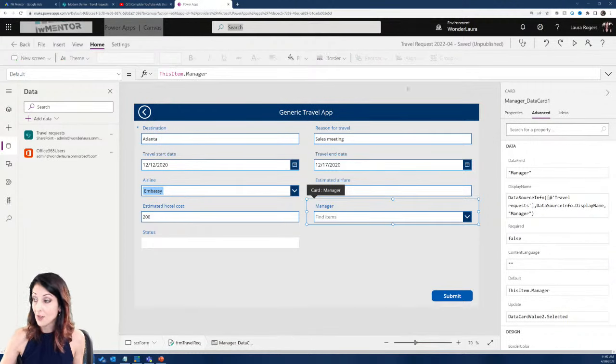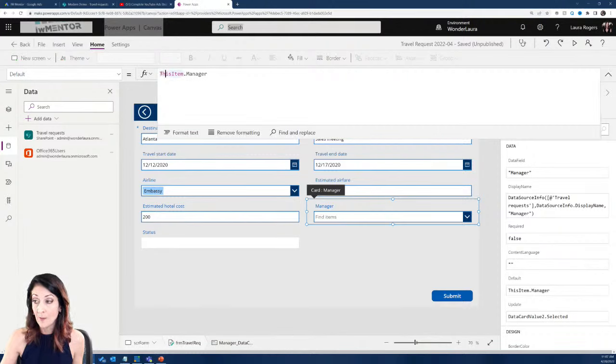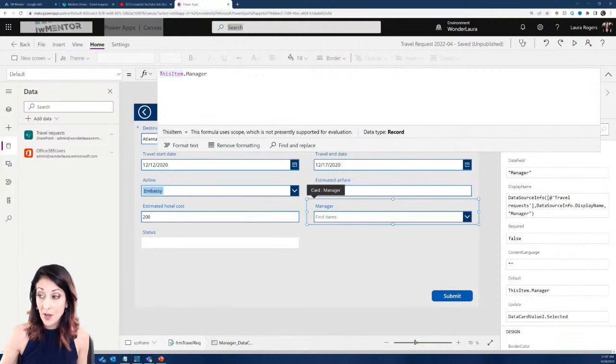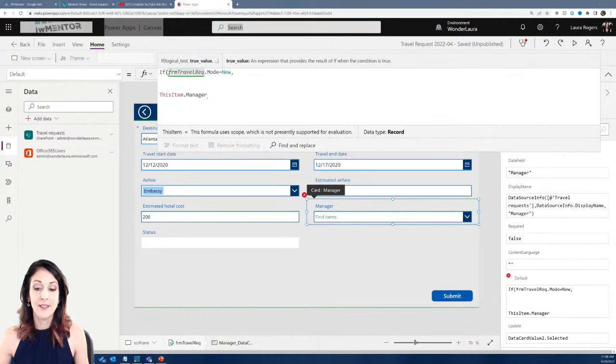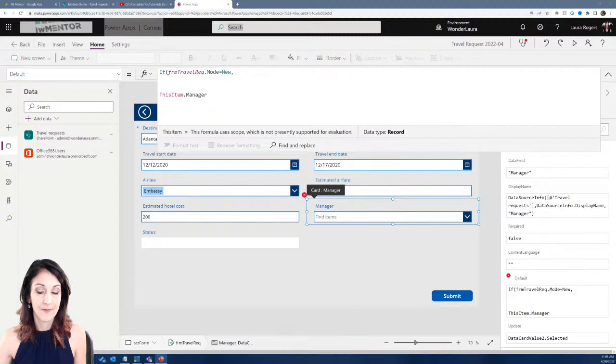So for this logic, I want to say only if it's a new form, I want to put the logged in user's manager. Otherwise, I want it to just be this item dot manager, just be what the value is already in that field. So I'll go if the name of the form dot mode equals new, then. And this is where I'm going to paste this text. Oops. Let's see. And I'll paste that into the chat too. I'll just paste the entire syntax in.